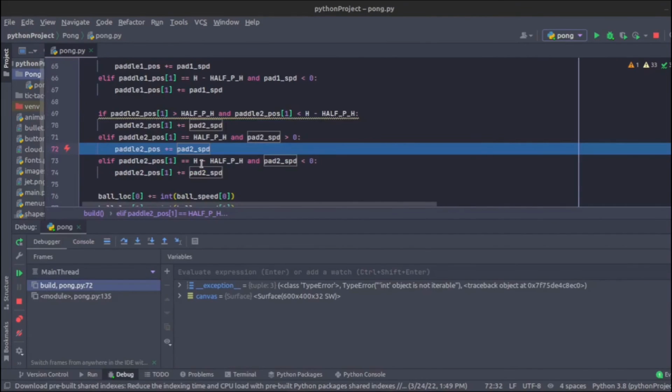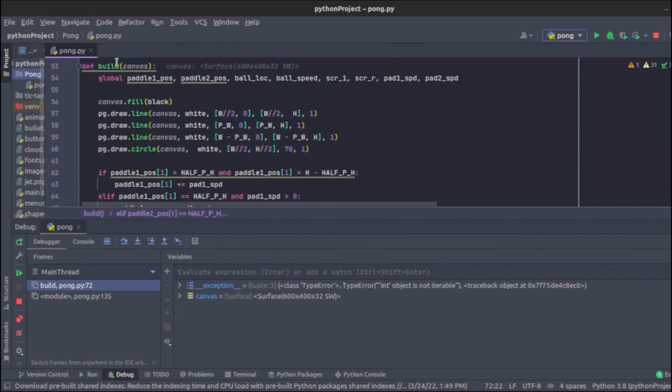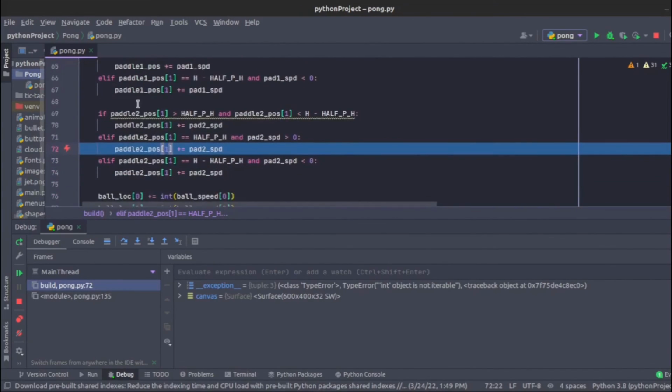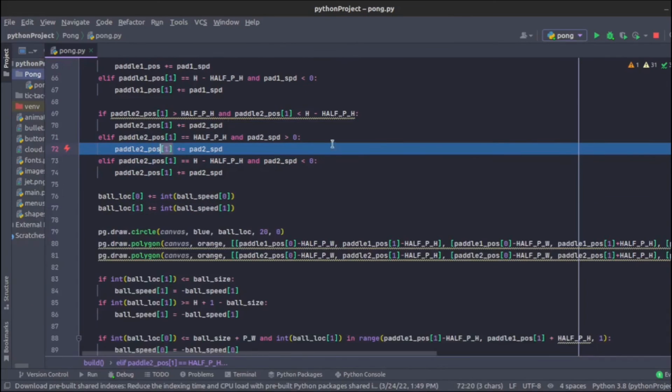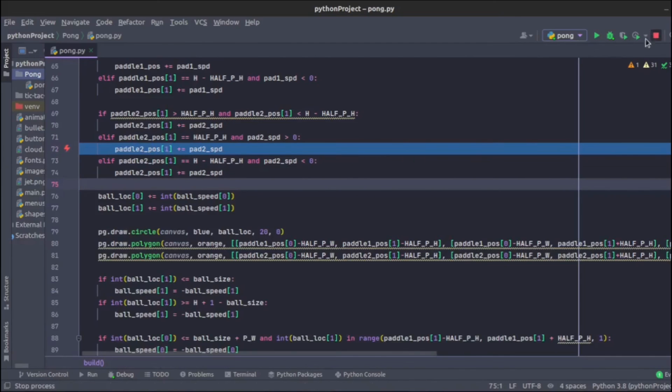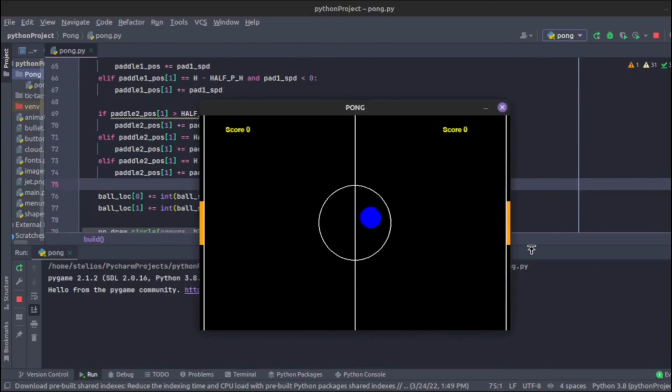Okay, so the program crashed, and the reason why is because here we forgot to add the index of 1. So go to line 72 or wherever you are inside your build method, wherever you are checking for the paddle's position. You just add this here if you haven't already. That's just something I forgot to do myself. So now let's go ahead and rerun this and see if it works as it should.